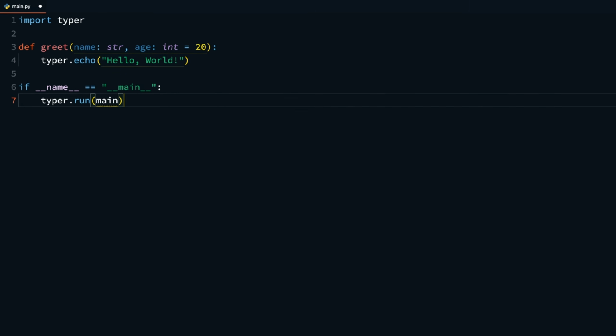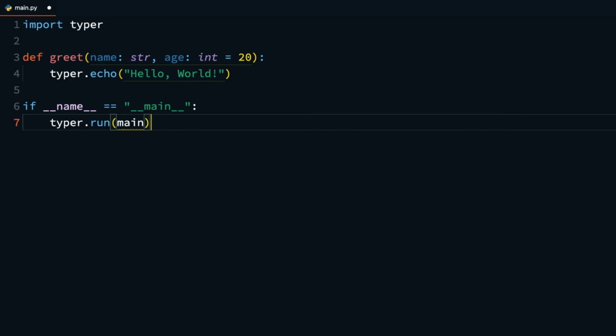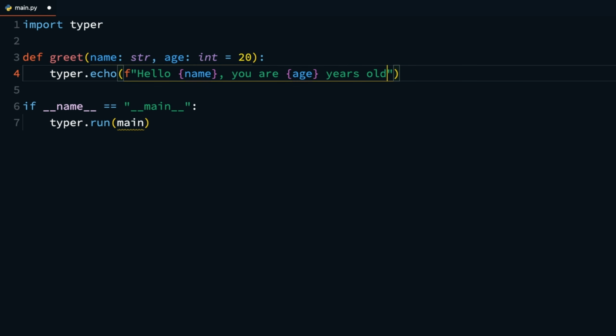Back to your function. You can change the typer.echo to now use this passed argument and option with an f-string, say, hello, using the name argument. You are, age option, years old. This is now a greet function that greets a user and tells them how old they are. Then you change your typer run command to take the greet function instead. Remember to save the file.